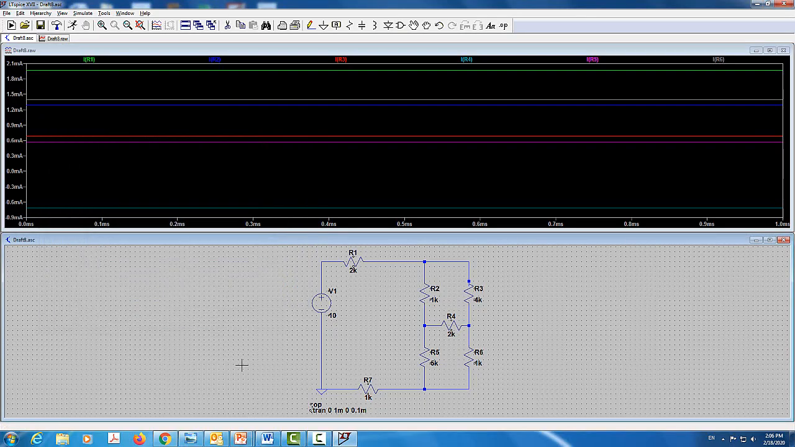So I'm going to close the netlist here, and this is a very quick LTSpice simulation that you can use to simulate the circuit example that we solved in another video. I highly recommend you watch that video before you do the circuit simulation as well.